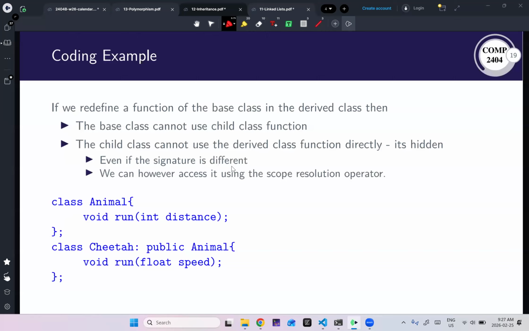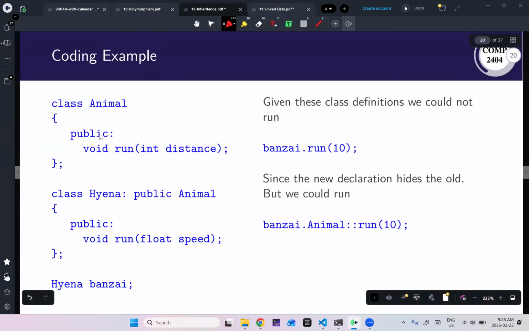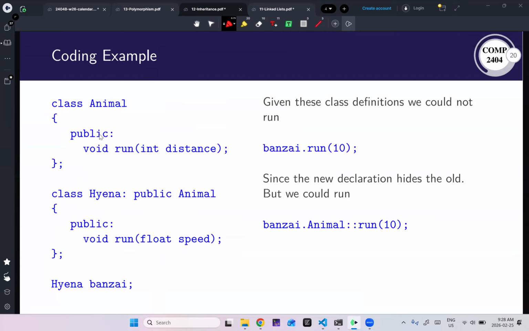All right, so yes, this gives us some sort of strange behavior, or at least I would find it strange. That would be a bug, honestly, if I wasn't familiar with C++, that would keep me up all night trying to figure out what is going on. So yeah, if I redefine a base class function in my derived class, right, if I overload it, then the base class functions are now hidden. I can still access them using the scope resolution operator, but all right.